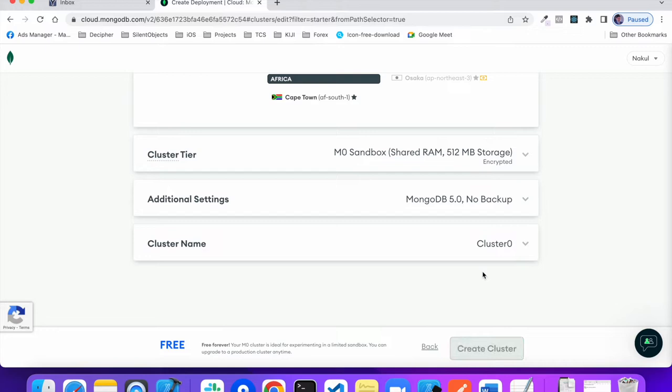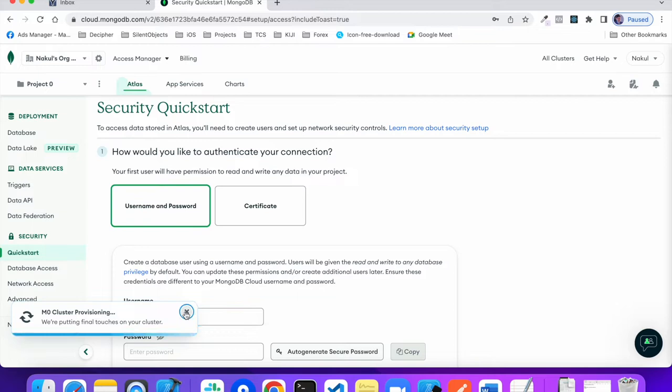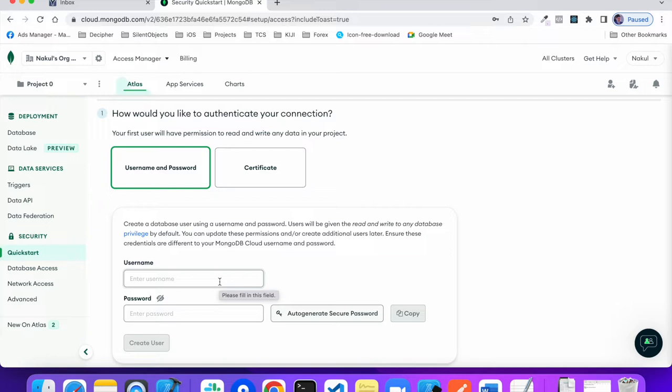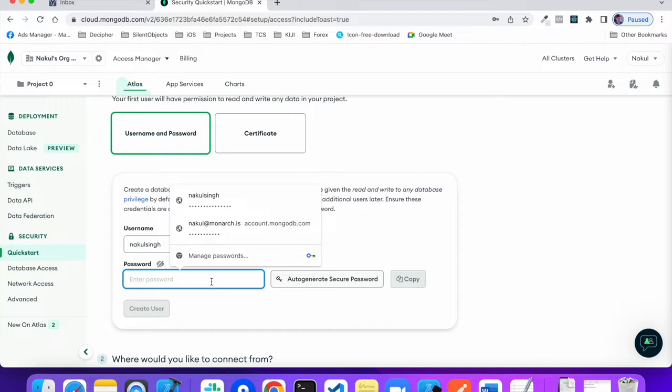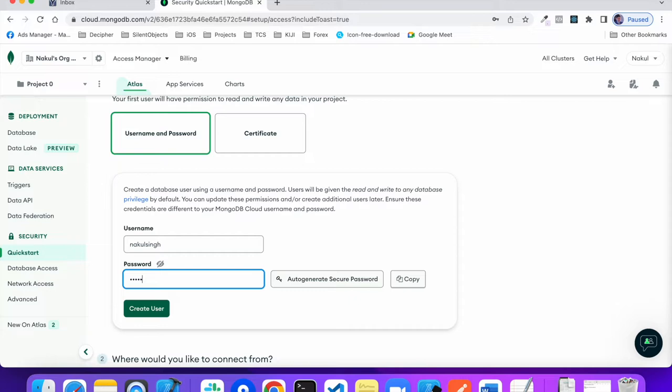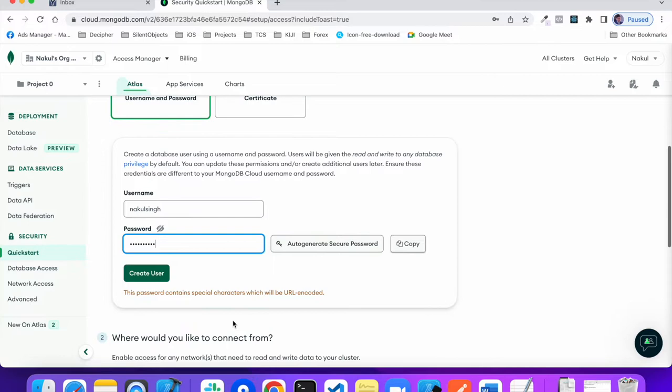And now a quick start security question is there. We need to create the username and password. I'm using my own username, like Nakul Singh. You can select anything you want, and a simple password. I am writing only Nakul@1234, so that it will be easy to remember. Later we can change this, that's not an issue. So let's wait. We can see the password from here, and create user. So I have created a user.